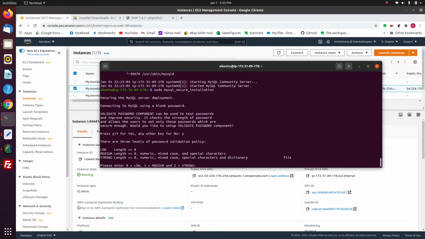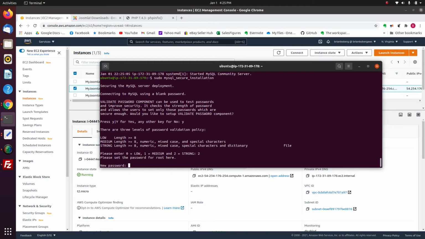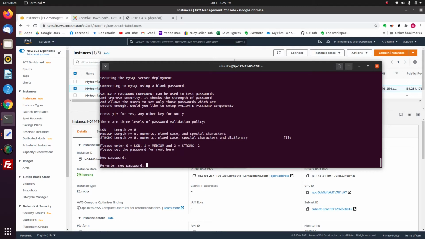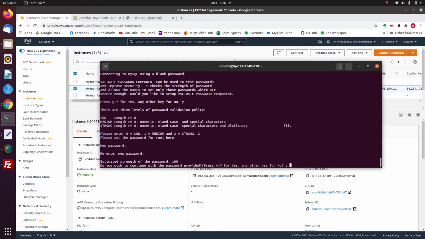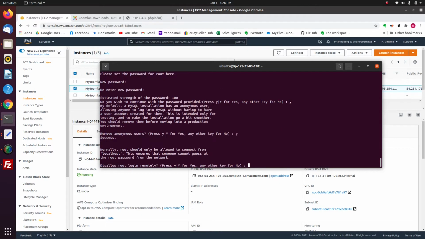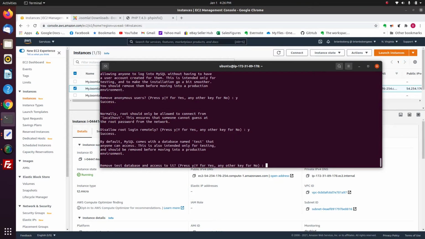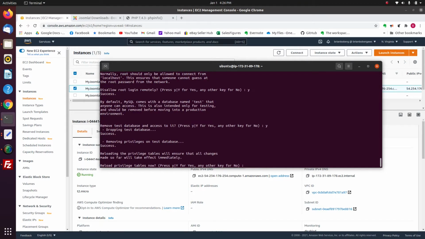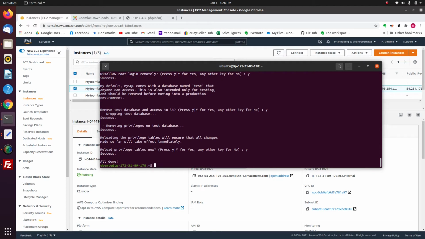I'm going to require strong passwords. And I'm going to type in that password now. Do you wish to continue with the password provided? Yes, I do. Remove anonymous users? Yes. Disallow root login remotely? Yes. Remove test database? Yes. Reload privilege tables now? Yes. All done. Okay.